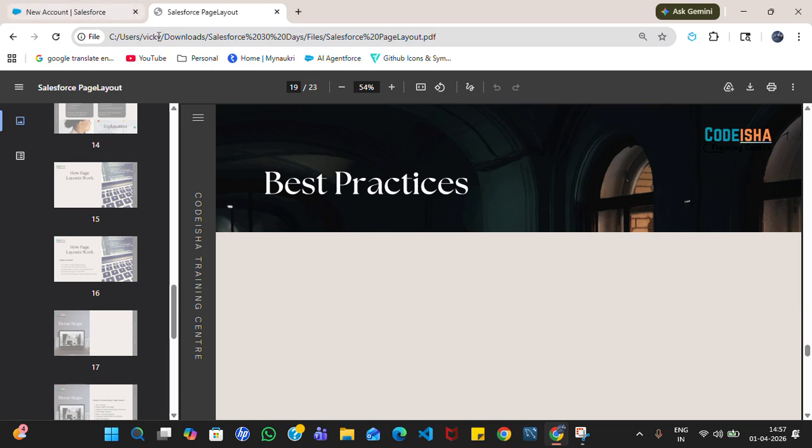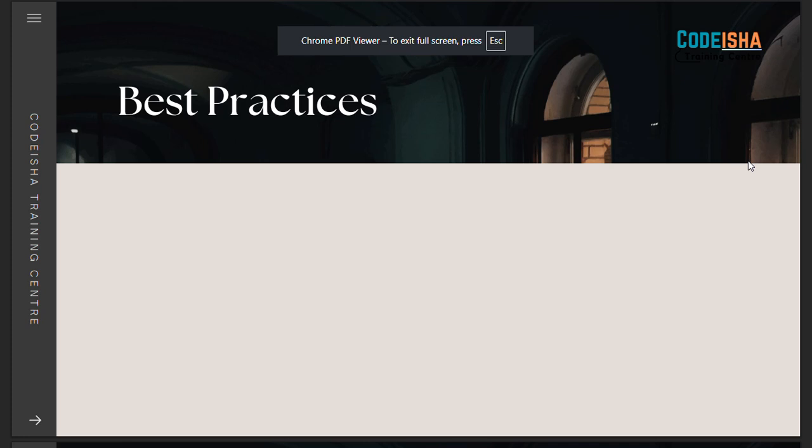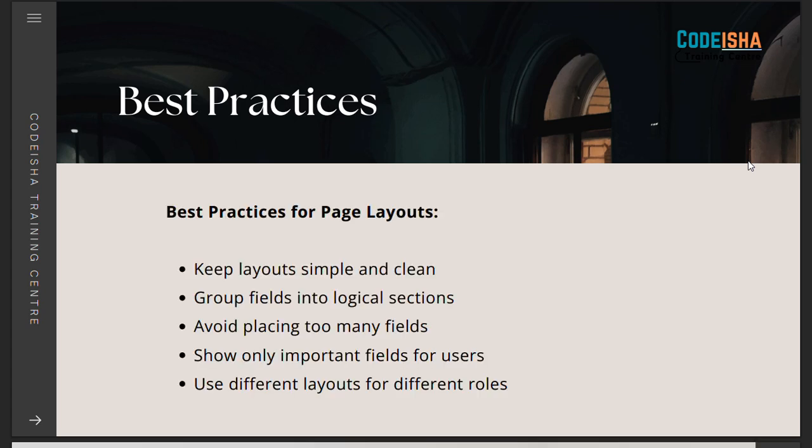So let's keep it at that and come back to the slides. Now we know about the best practices for when we use page layouts, better to choose these things. So keep layouts simple and clean, and group fields into logical sections and avoid placing too many fields.